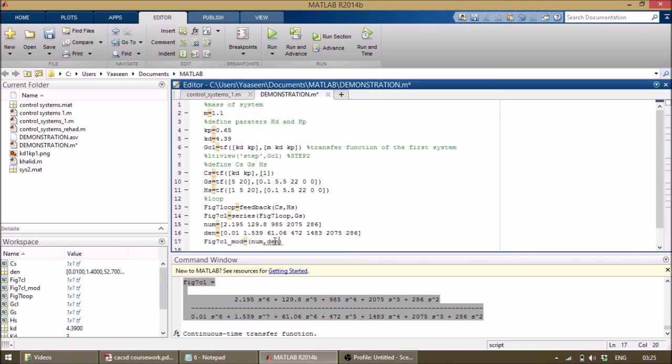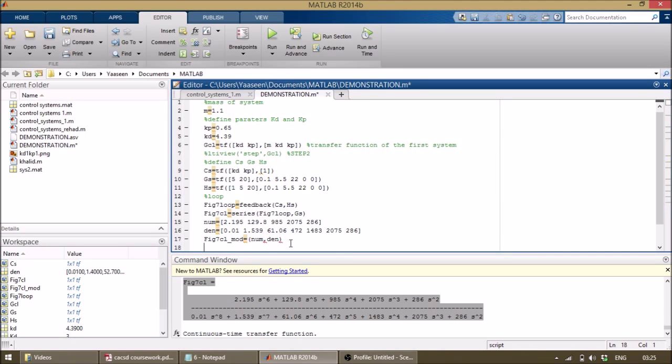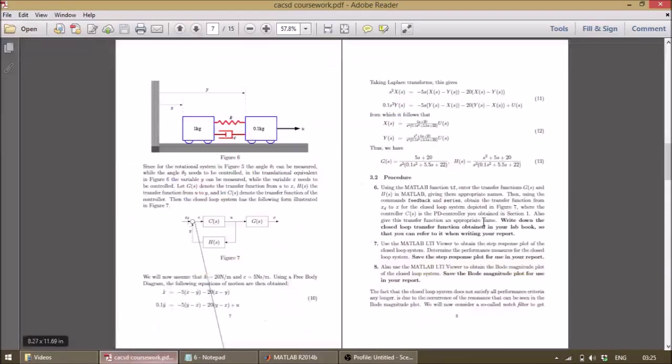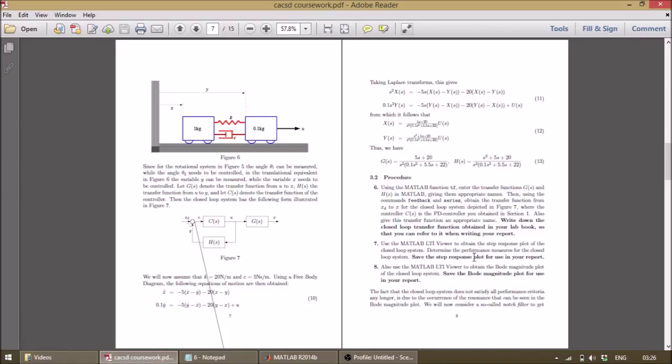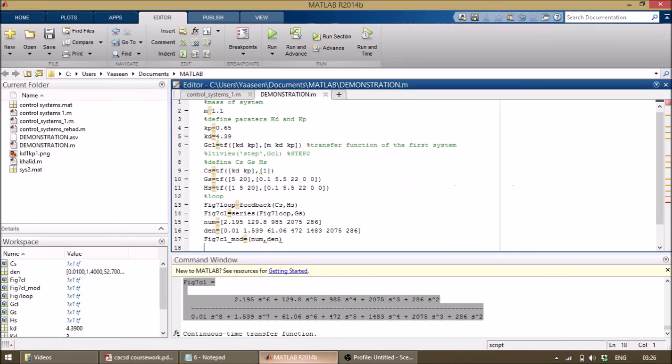Remove those and put DEN. That now is the transfer function, the modified transfer function, featuring the numerator and the denominator for step 6. Now what we have to do is step 7 and step 8. Step 7 wants us to display the step response plot, and step 8 wants us to do the Bode magnitude plot. So let's do those together.